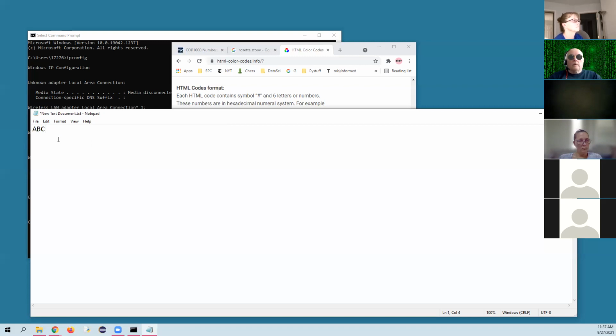If I were to try Alt 122, I'm using the numeric keypad, by the way, not the numbers on the top of my keyboard. I'm using my numeric keypad. So Alt 122, release, there's the lowercase z. So that's another way you can find the character associated with a particular value.